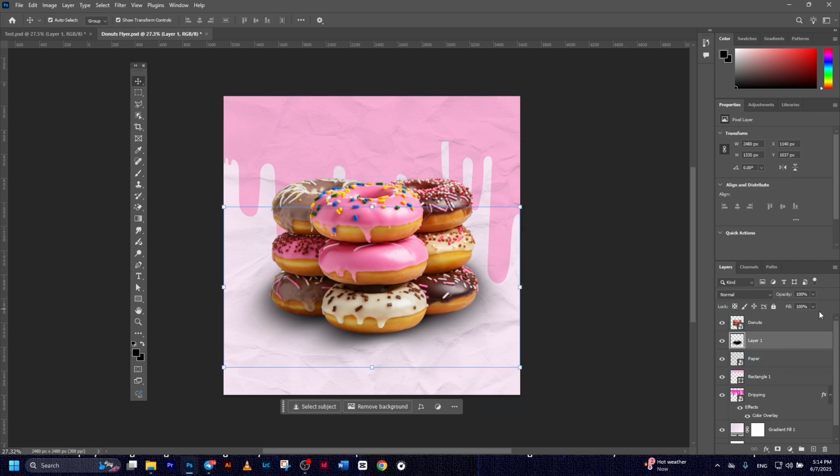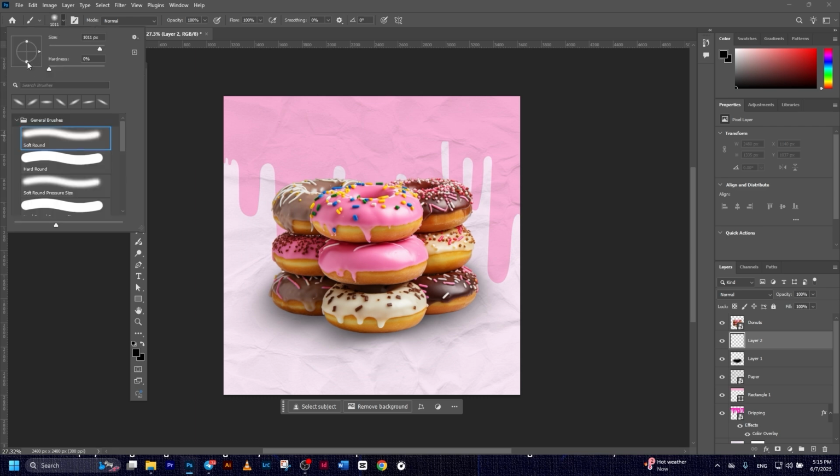I lower the opacity a little bit. I put 70. And I need to make the black around here. I create a new layer and choose the brush tool and soft round again. And the color is black and opacity 100.